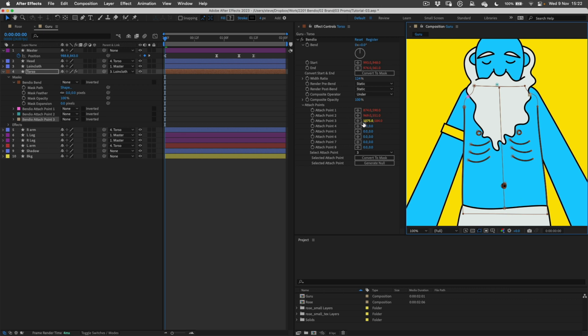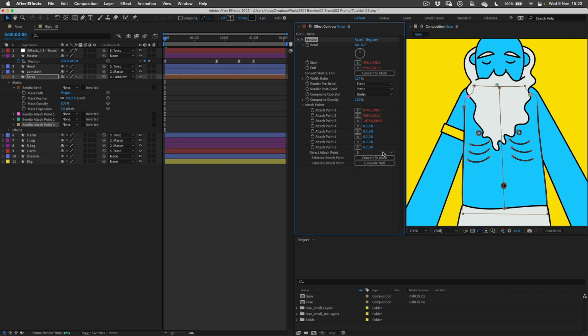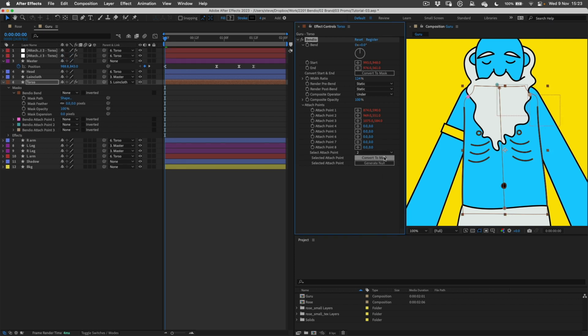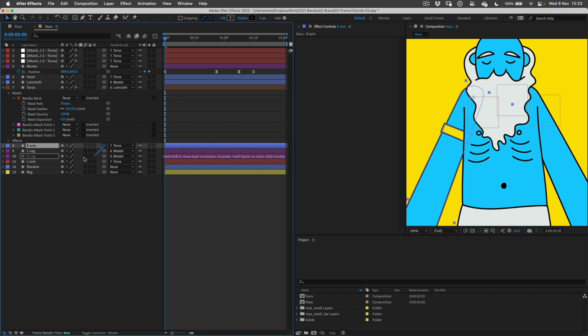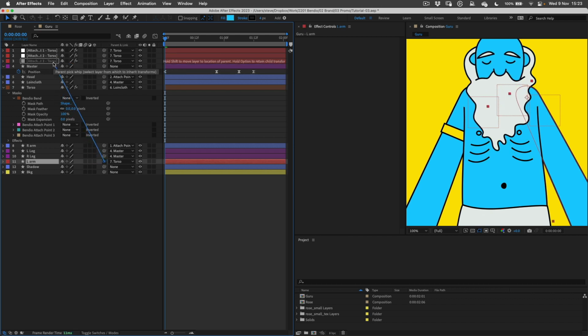So that's all good. And now I just need to generate my nulls. So I'll do these in reverse order. Let's click on generate null for number three, number two, and then number one like that. And you can see it adding those nulls. And then his right arm would have to be parented to number one. I think that's right, yep. And then the head would be parented to number two. And then the left arm parented to number three.